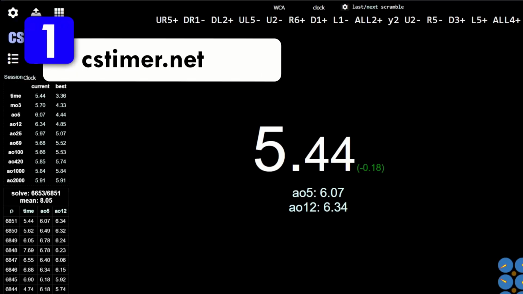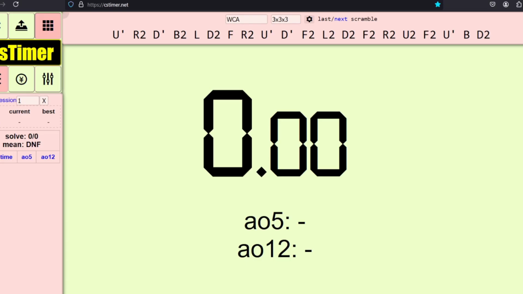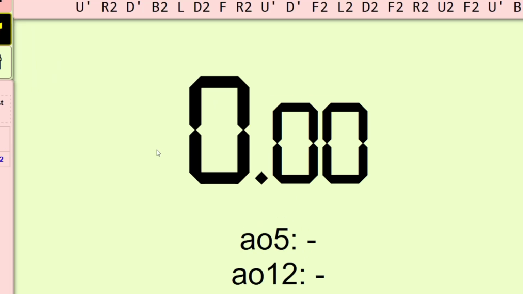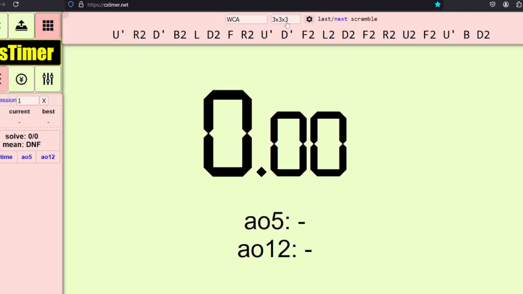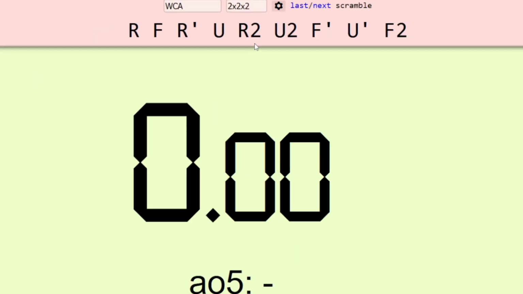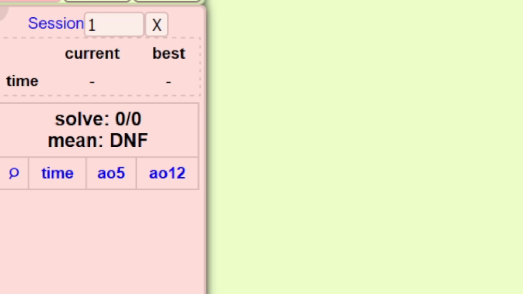CSTimer is by far the most versatile and advanced cubing timer app out there. Initially, you may be weirded out by its ugly appearance, but make no mistake, it is a very powerful website. You can generate scrambles for all of the WCA events, from 3x3 to Fly Blind. You can create new sessions using this feature, where you can sort your solves by session or by event.